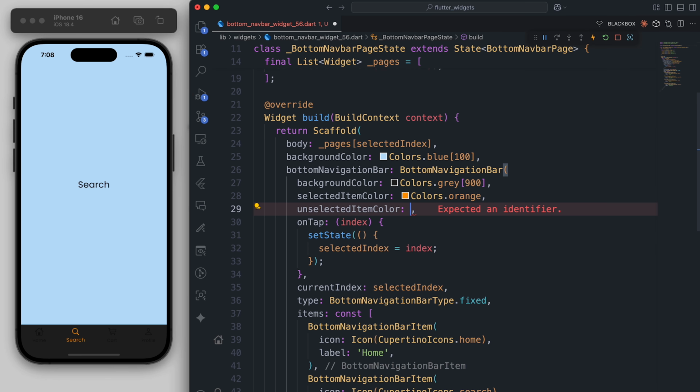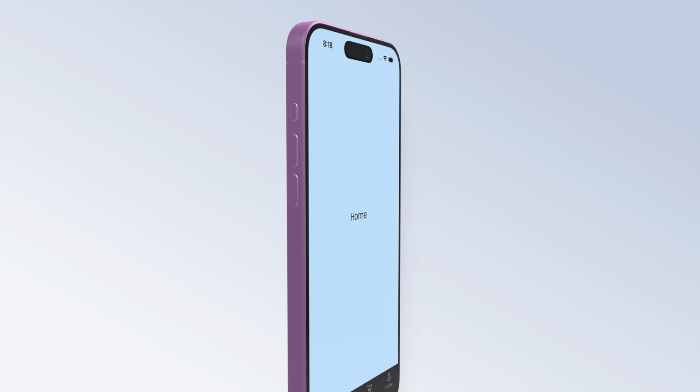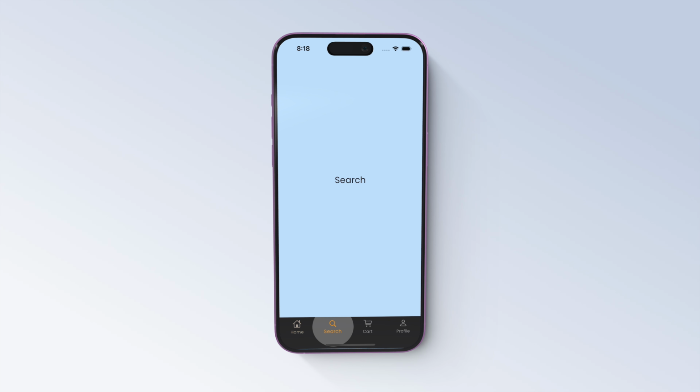There is also unselectedItemColor. Here I'll pass a shade of gray. And that's how you can create a simple bottom navigation bar in Flutter.